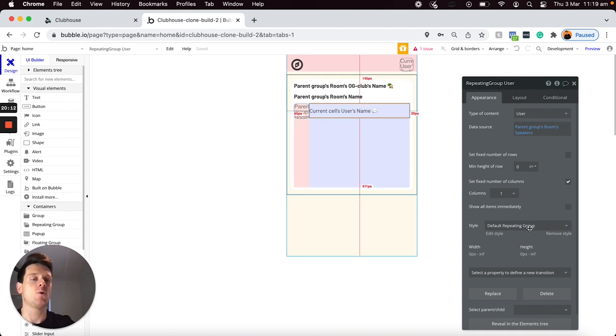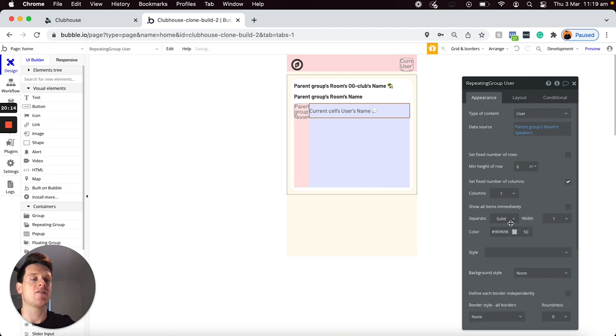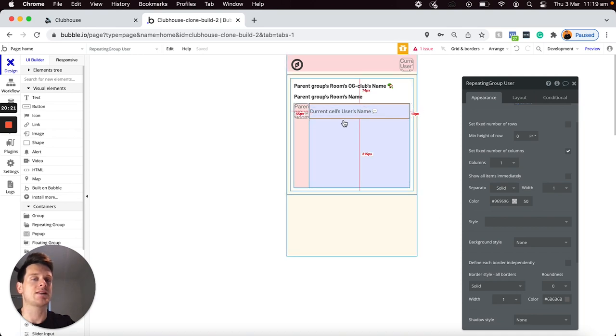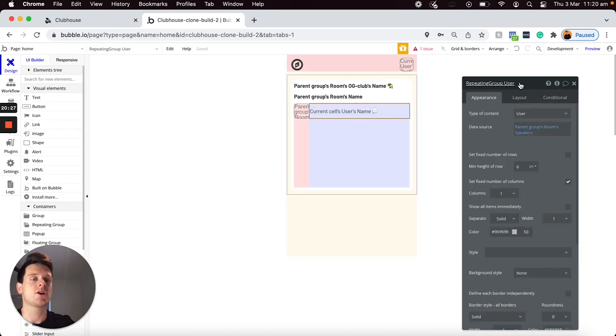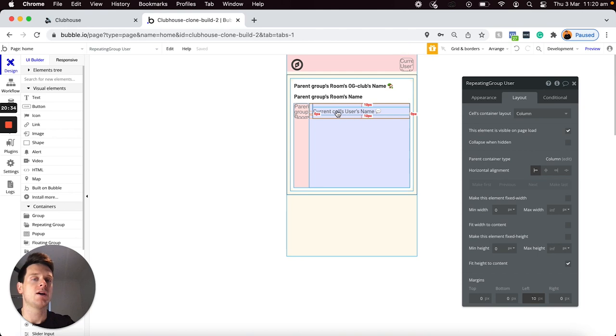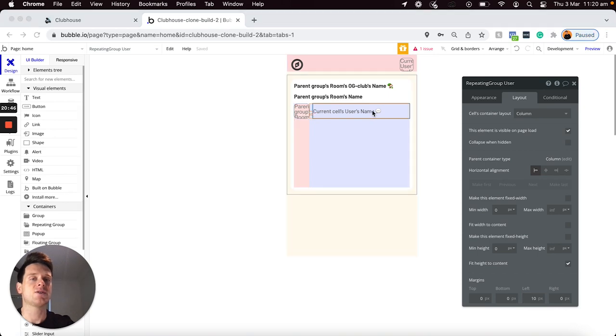While I'm here, I'm also just going to choose to remove the style of my repeating group for the time being, just because I'm going to want to add a solid border around this so I can actually see where it sits on my page. I'm also just going to jump over to my layout tab one last time and just add 10 pixels of margin on the left of my repeating group, just so that way the text itself does not touch the image element beside it here. And that's all I'll need to configure for my repeating group element.